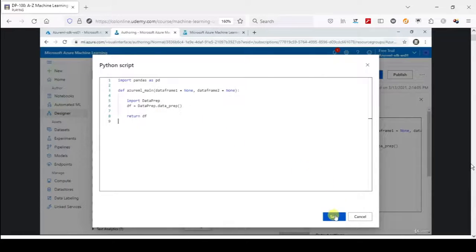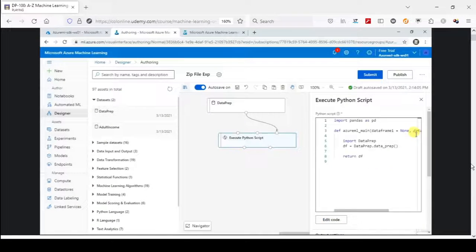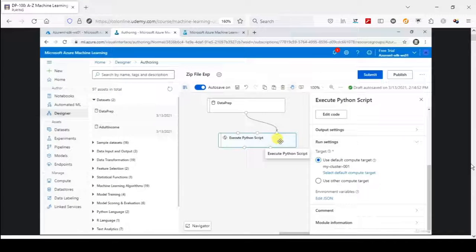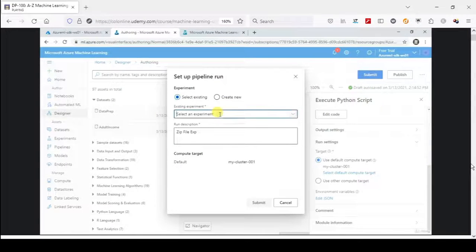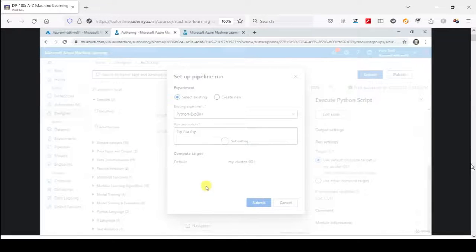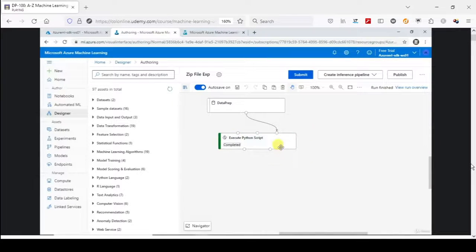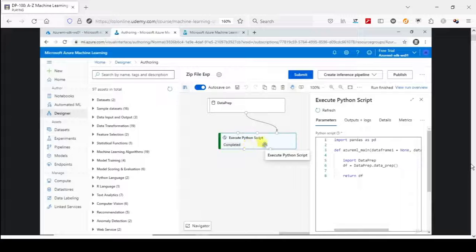Great. Also, make sure you have the compute target created and attached as part of the run settings. And if everything is ready, simply submit this designer pipeline with execute Python script. And I'm going to use the same experiment as before, and then submit it again. It's going to take some time, so let me pause the video and come back to you once it is done. There you go, it has finished running successfully, and I am so excited to show the output to you.